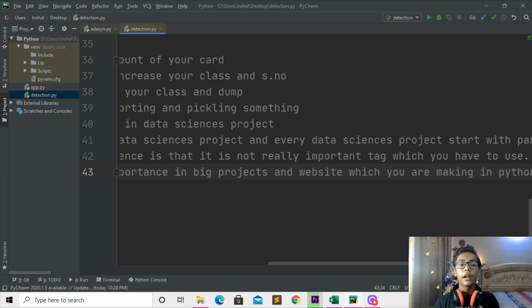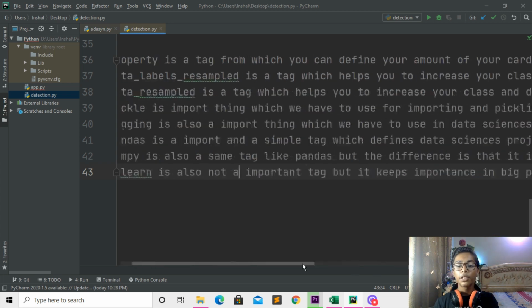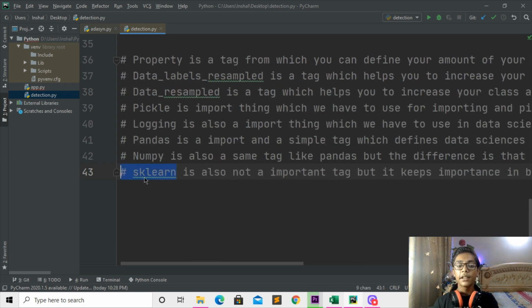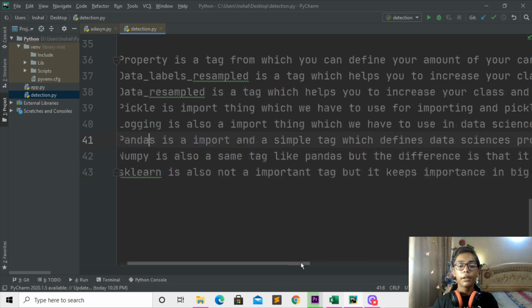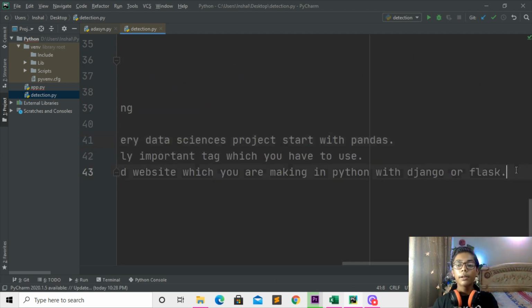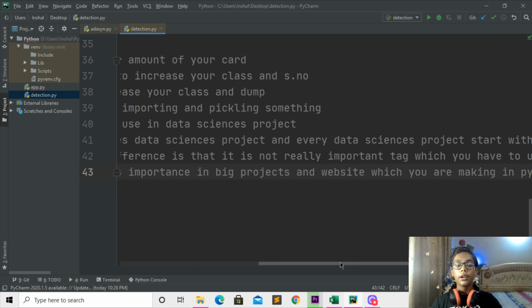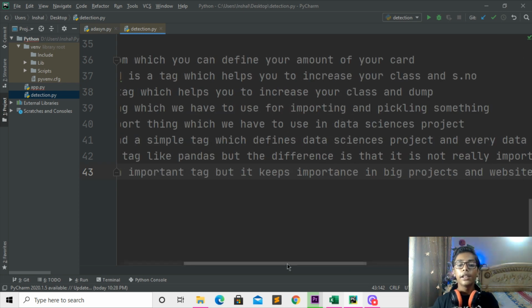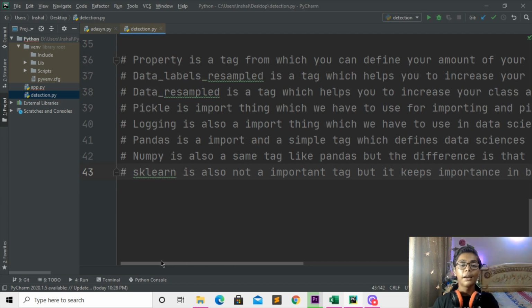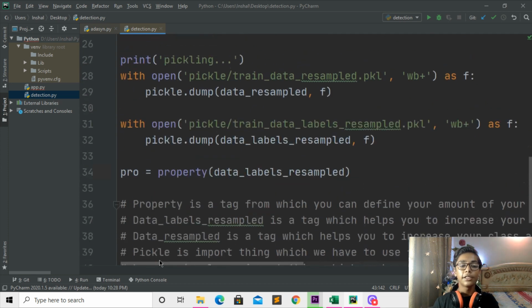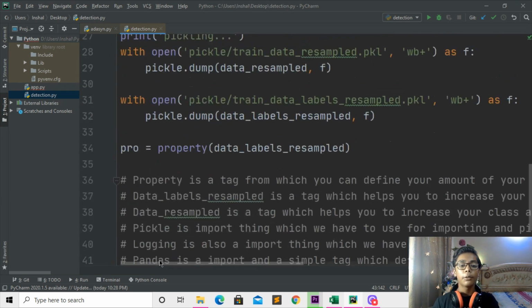Like credit card fraud detection is a big project, so because of that I'm using this sklearn tag, the numpy tag, the pandas tag, and every tag which I defined previously. You can work with Django and Flask, which you can learn if you don't know about them, because many other tutorials are about Django and Flask. I'll also be uploading a Django and Flask tutorial in the future, when I have more than enough time.